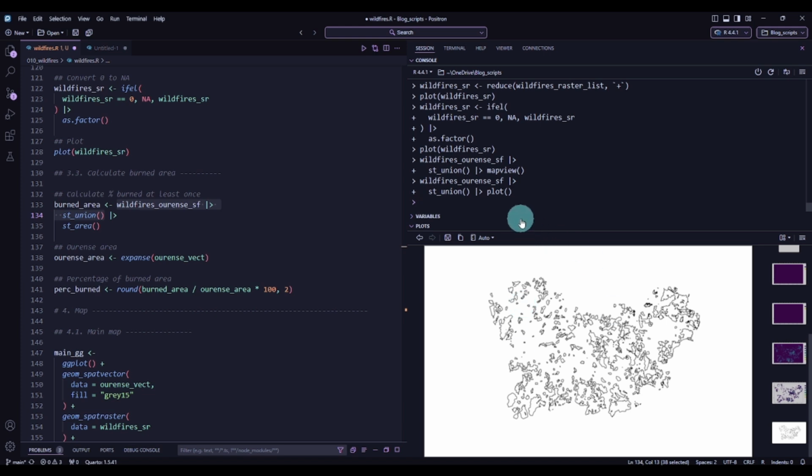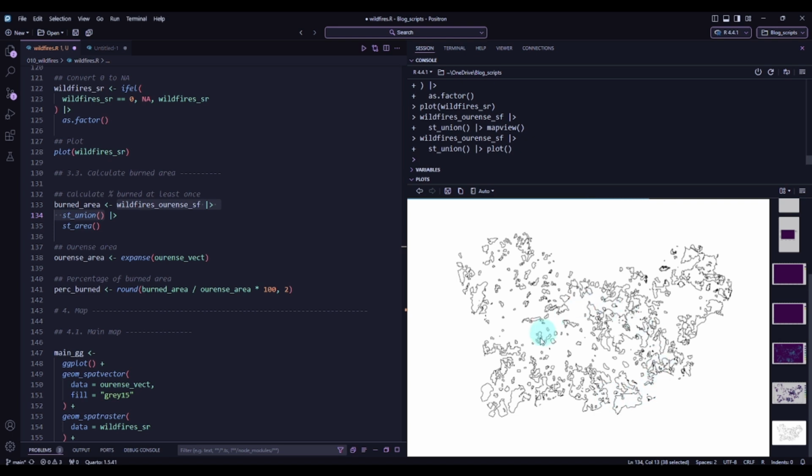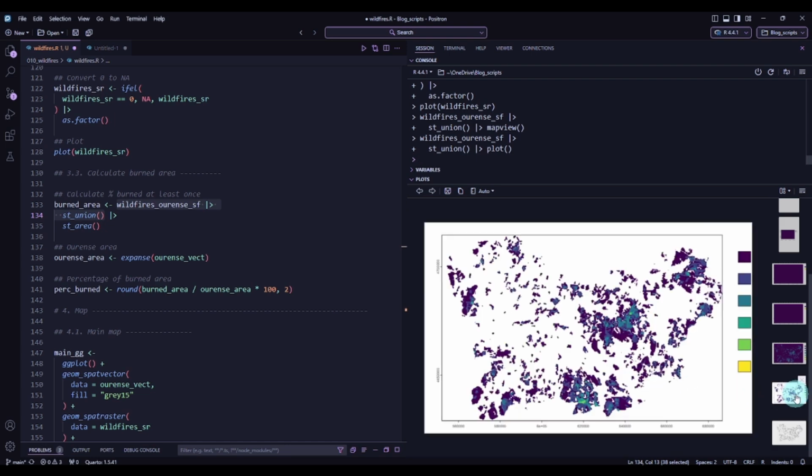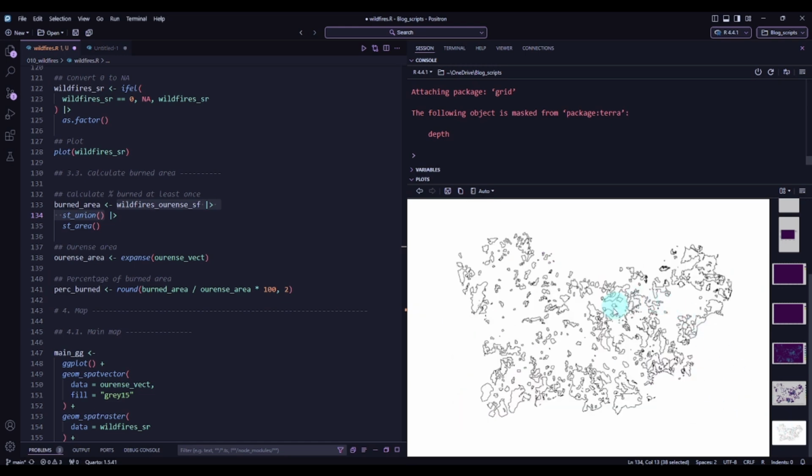Okay, so there we have it. So what we do with union is to combine all the polygons, so there are no overlapping polygons anymore. So here you remember that we had many wildfires in the image before. So that means that there we have many different polygons, but what we did was to combine them, to dissolve them into one only polygon there.